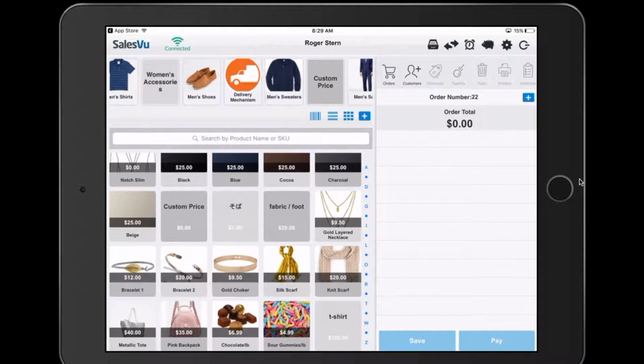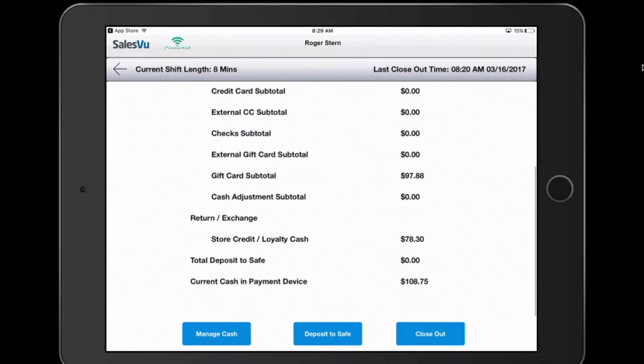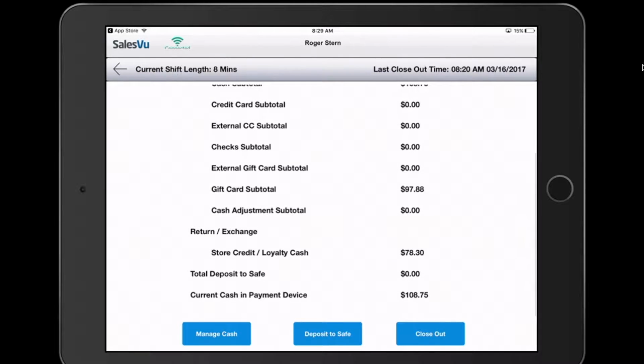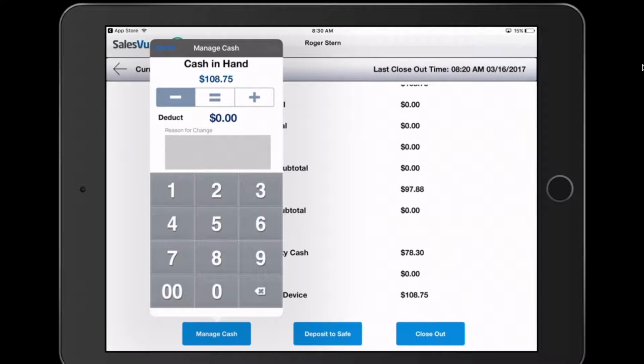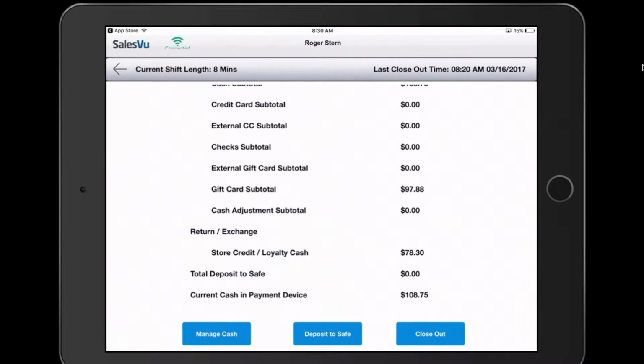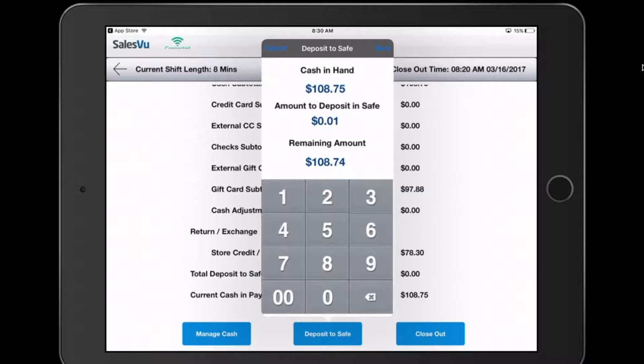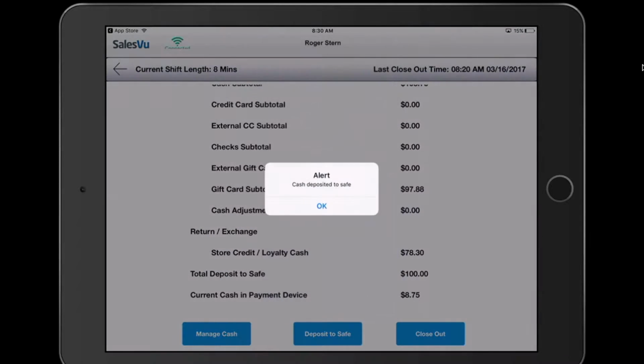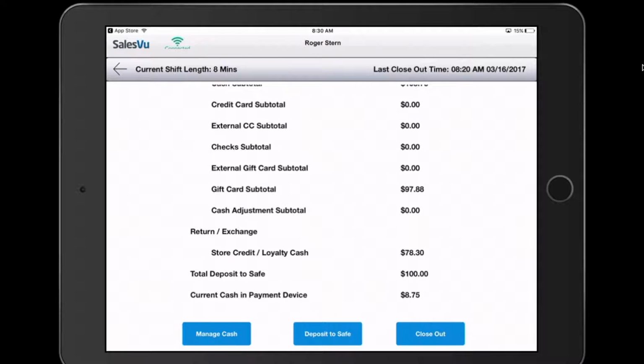You can close out a shift and balance cash by clicking the piggy bank icon right here. Here we have a breakdown of all the tenders received during the shift. We can manage cash if you need to deduct or add cash to the drawer. You can put a reason here if necessary. You can do a deposit. And you can close out the shift here.